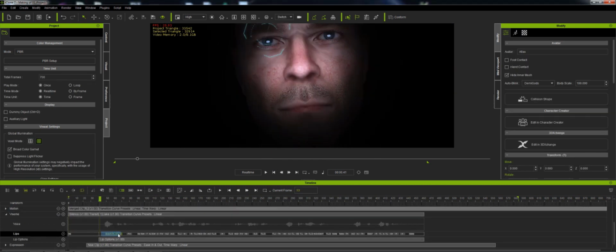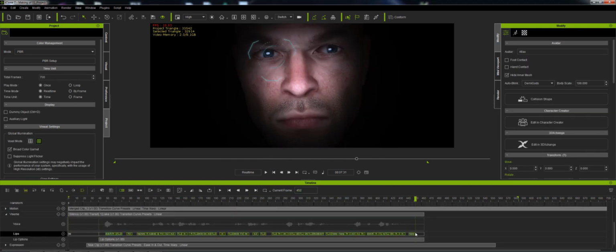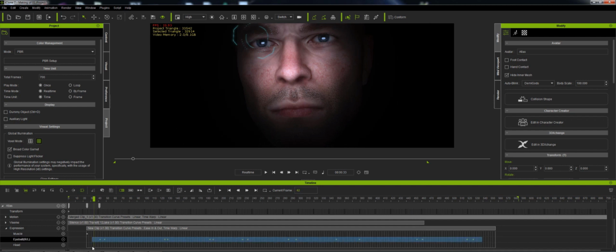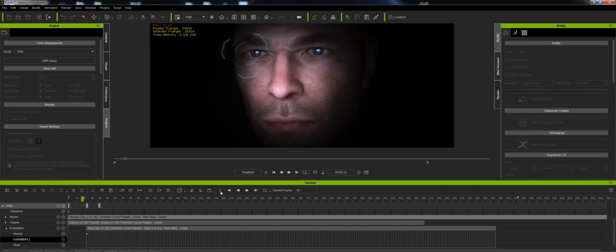So what I'm going to do here is strip away almost all the animation that I have so that we can start pretty much from scratch. And I'll go through, like I said, the phases of lip sync, expressions, and eye animation.